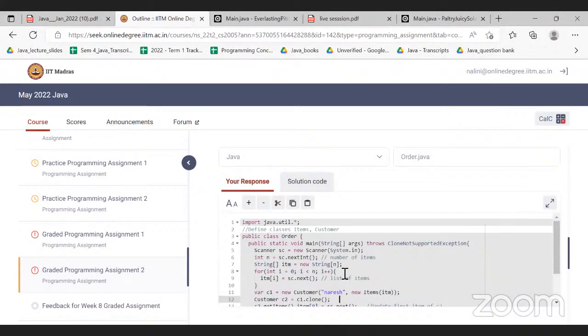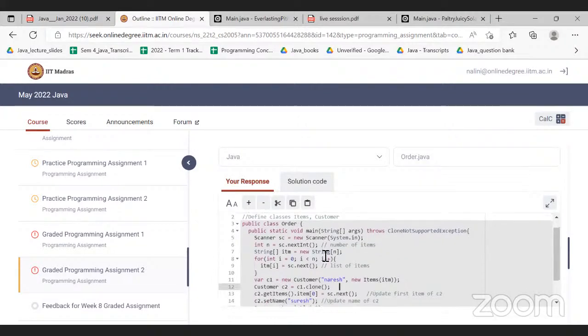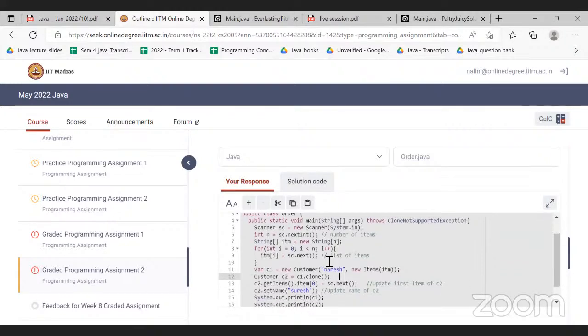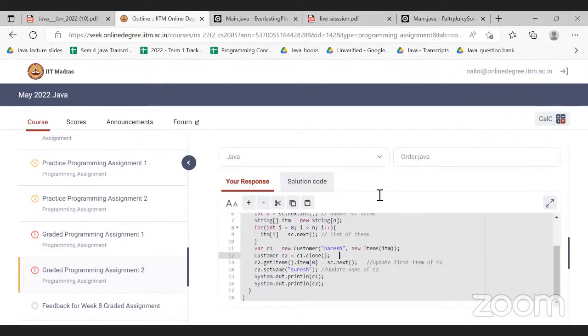Okay, here this template code is asking us to define the two classes, Items and Customer. We should define both Items and Customer classes, and here in this main class we are taking the input. Input we have already seen: the number of items followed by the names of those items purchased by the customer, and the replacing item. The customer Suresh will buy some other items, so we should replace that item. So totally one string, one integer, and strings.